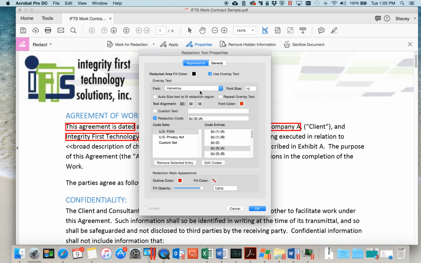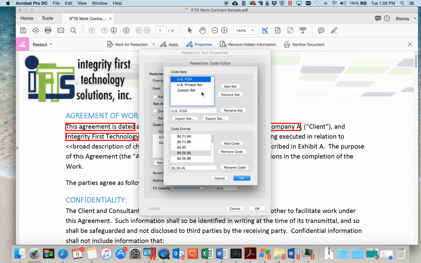You can do this with any number of codes that are listed there, or you actually can add your own. To add your own, you'll say Edit Codes, and you actually see that you can add your own code set, you can import a set, and the same thing with the codes. You can actually add codes to go with a new set.